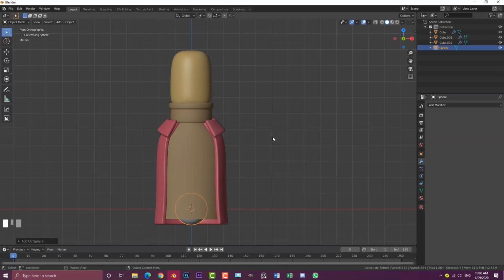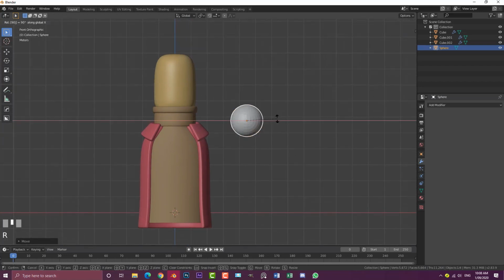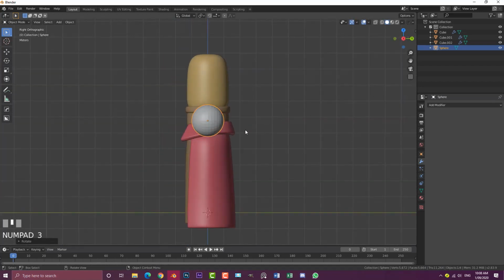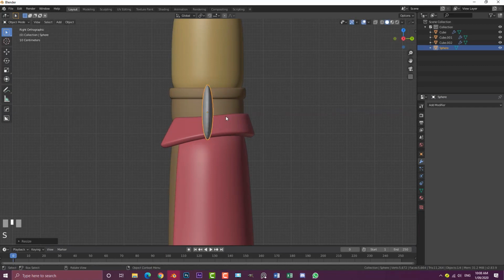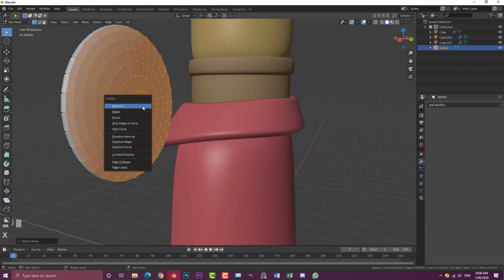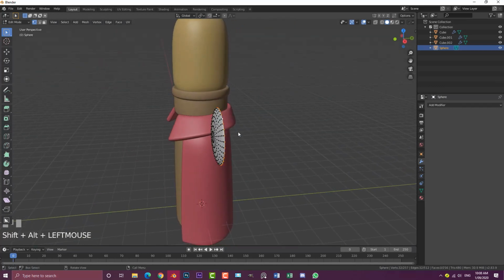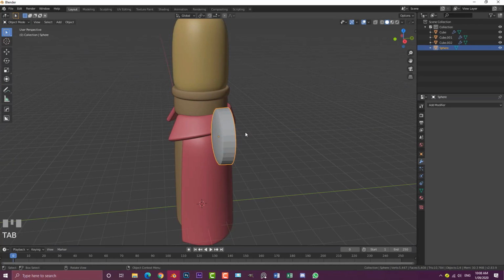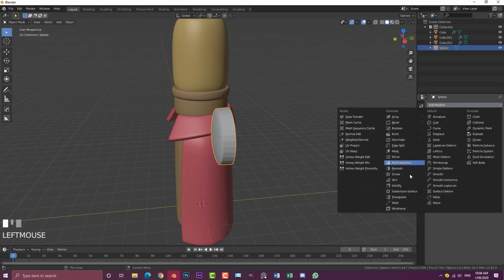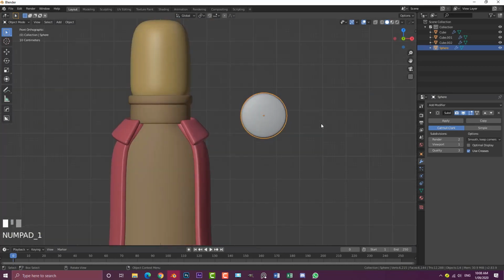And then we're going to go Shift A and we're going to add in a UV sphere, moving it up to the side here. We're going to hit R and then X just to rotate it 90 degrees on the X, scale it down on the Y in edit mode. Just delete all of these back vertices here and select this edge and then E Y just to extrude it out. And then we're going to give it a subdivision surface modifier, object and shade smooth.